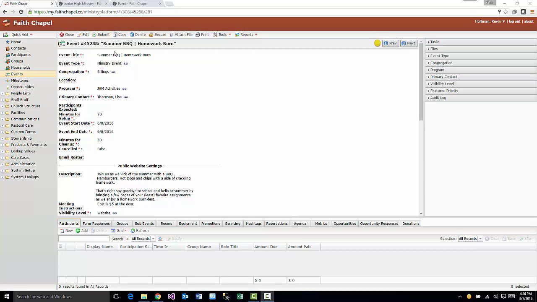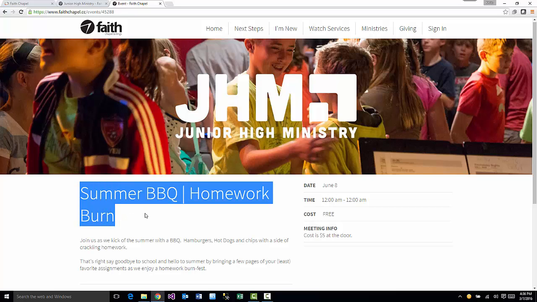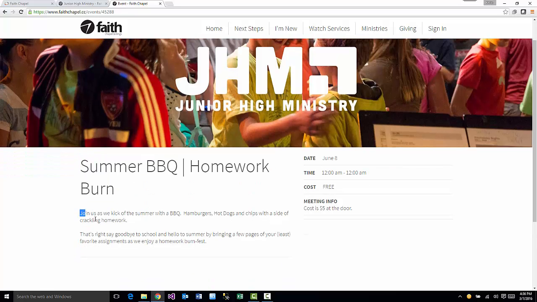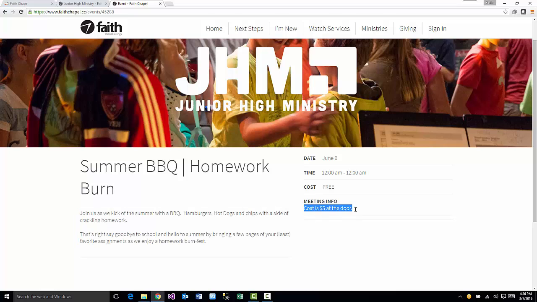But I can use the event ID at this point to go and view the detail page and see what this event will look like online. Here you will see that the title that we provided in the event is displayed here, as well as the description for the event and the meeting information that we provided, along with the date and time for the event. But we can see here that the cost is listed as free.